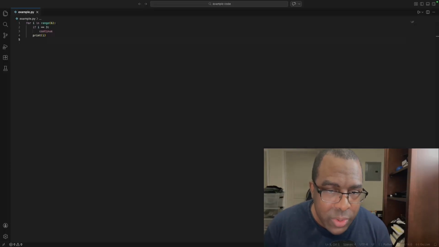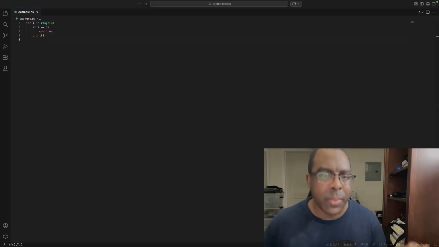Alright, let's go over break versus continue. Here's a quick comparison. Break stops the loop entirely. Continue skips one iteration. Here's a mental model. Break means you are done looping. Continue means skip this one.